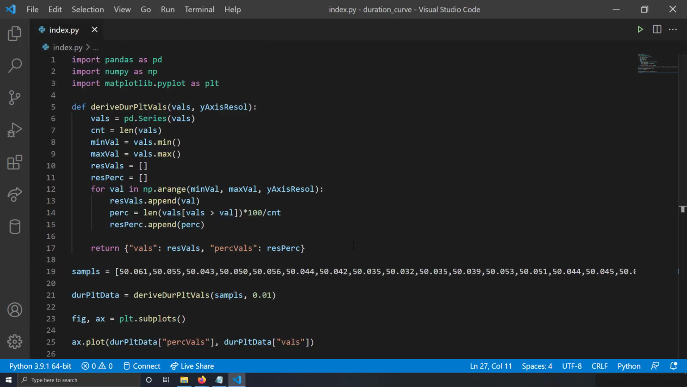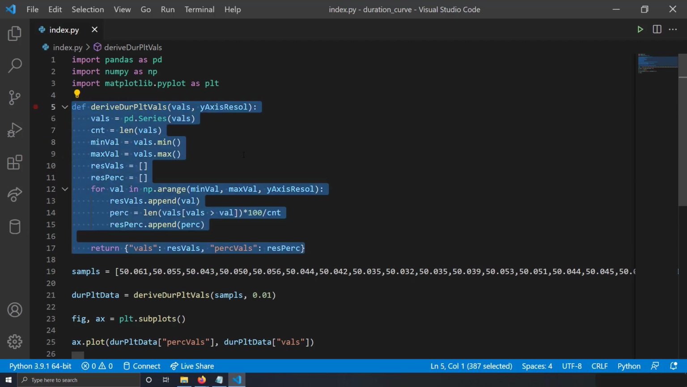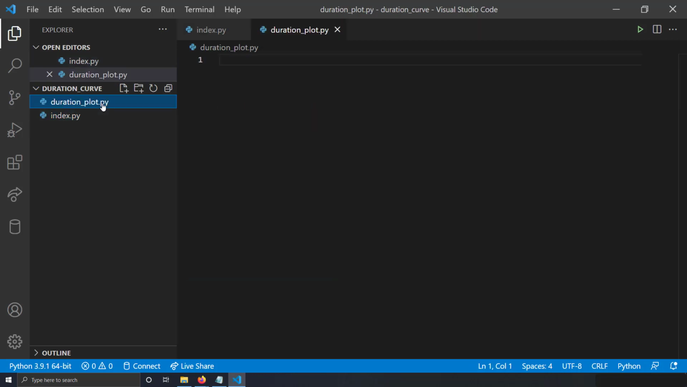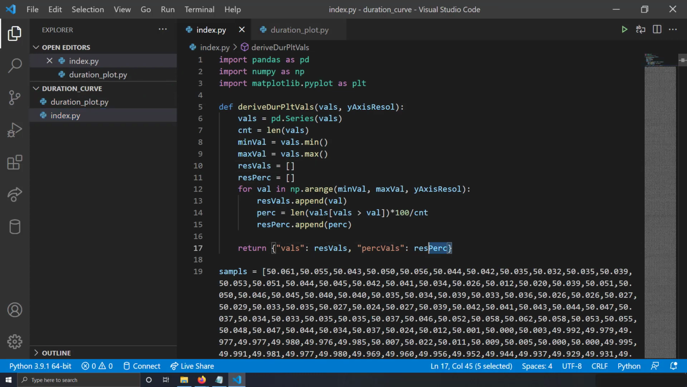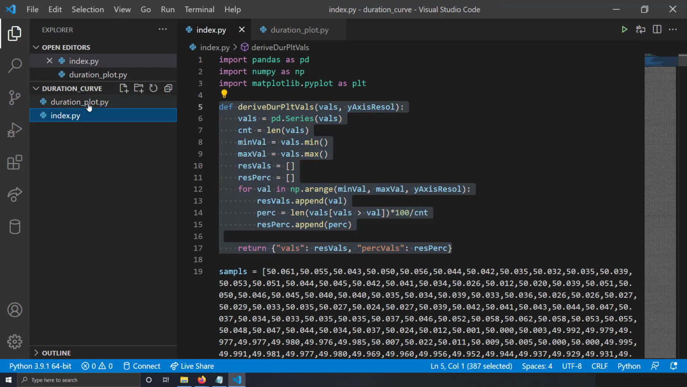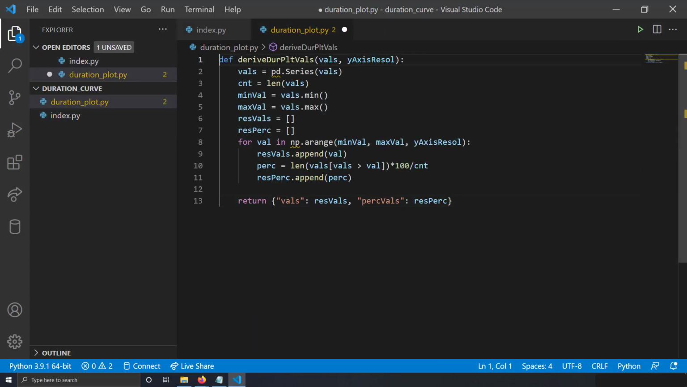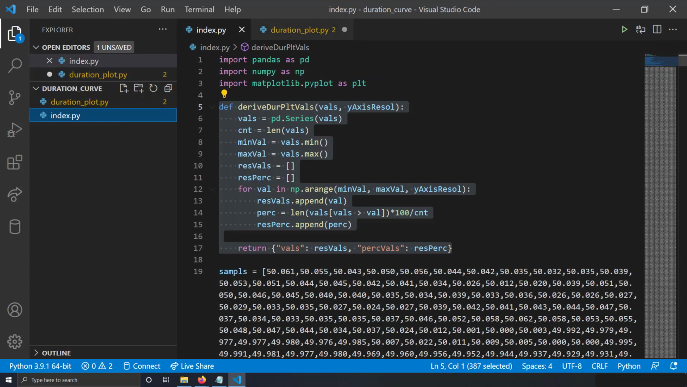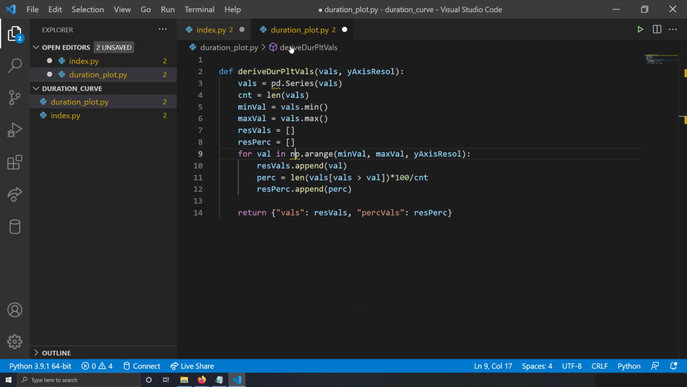Alright, we have just understood how to create a duration plot. But we can use this function in our other projects also by moving this function into another Python file. So let me try to do that for you. So I'll create a new Python file, and I'll just write duration plot.py. So this is my Python file, and I'll move this function to the Python file. I'll just copy this and I'll paste it here. I got to take pandas and numpy dependencies here, so I just copy this and paste it here.